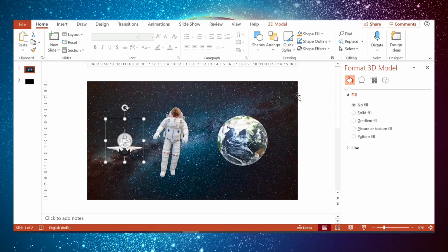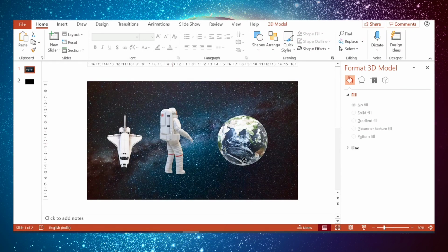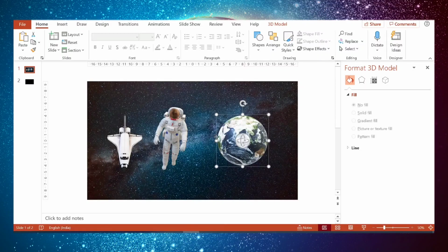Guys, here we have downloaded all these 3D elements, and here when you select any of the 3D elements, you will see this button. You can rotate it in any direction with the help of this button. That's the beauty of 3D. This is a real 3D element. And similarly, you can do the same with the astronaut and then with the Earth as well.